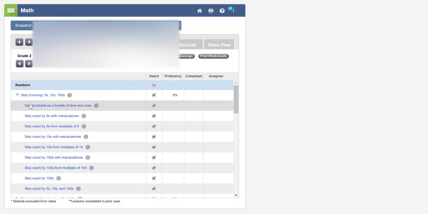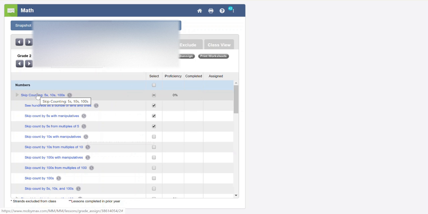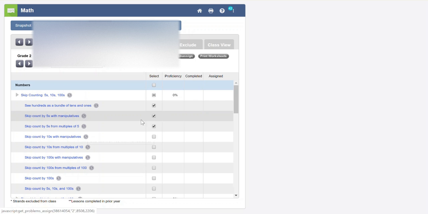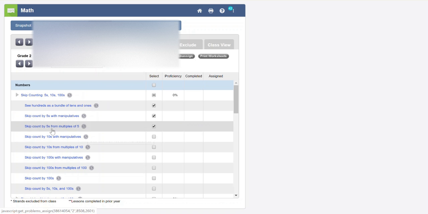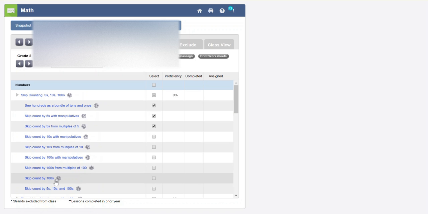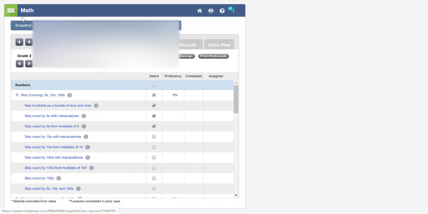Now, what happens if you assign not all of these, but you assign 3 of them today, and then the next day you assign 3 more? MobyMax will not create a new assignment on their assignment tab because it can only list the topic. It can't list the individual lessons. So again, a student can still get to individual lessons by clicking directly on the icon.